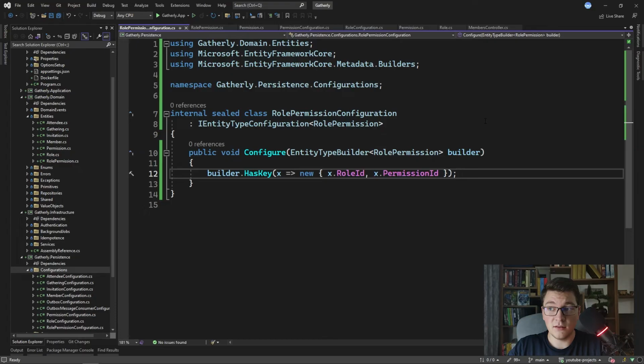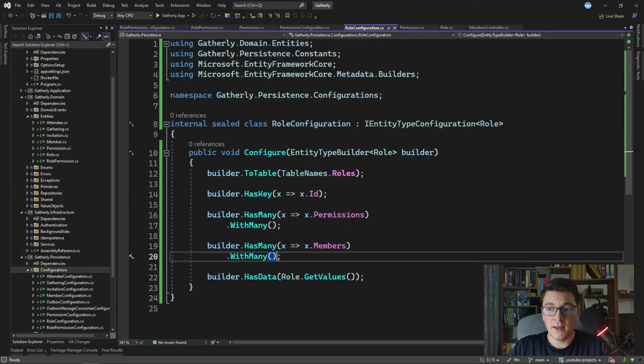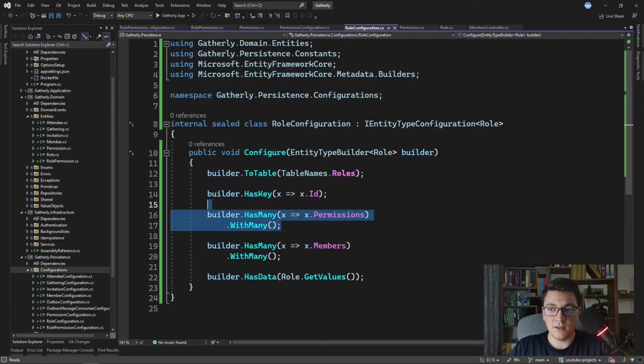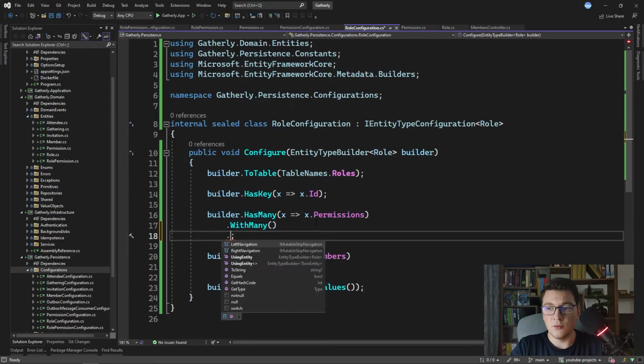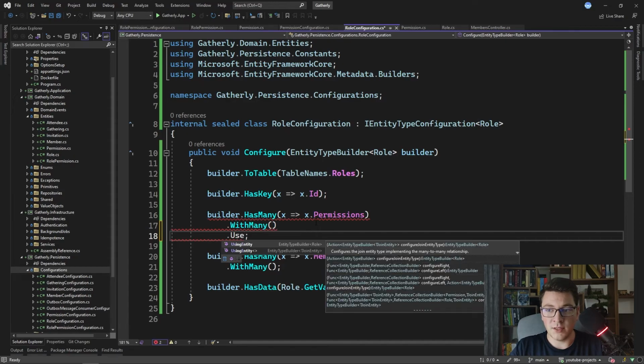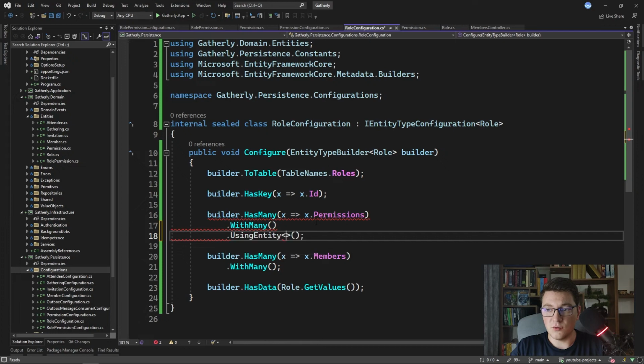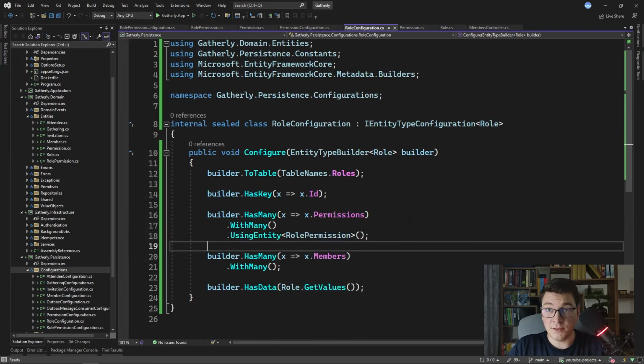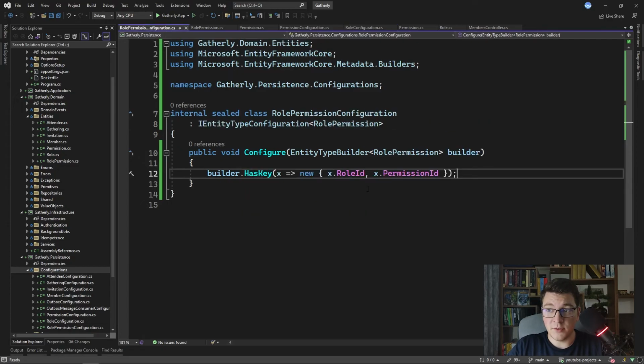Before I tackle seeding the roles and permissions, let's go back to our role configuration, and here where we are configuring the navigation property to the permissions, we need to tell it to use our new RolePermission entity as the join entity here. So I'm going to say UsingEntity RolePermission, and this is everything that we need. And now we can go to our RolePermissionConfiguration and add the logic for seeding the roles and permissions.